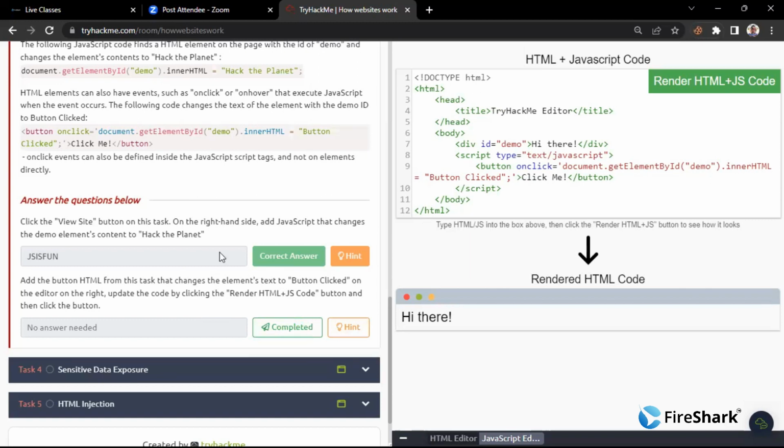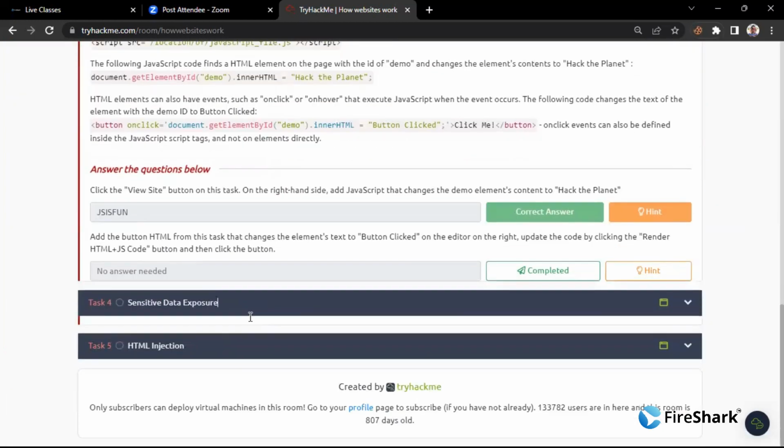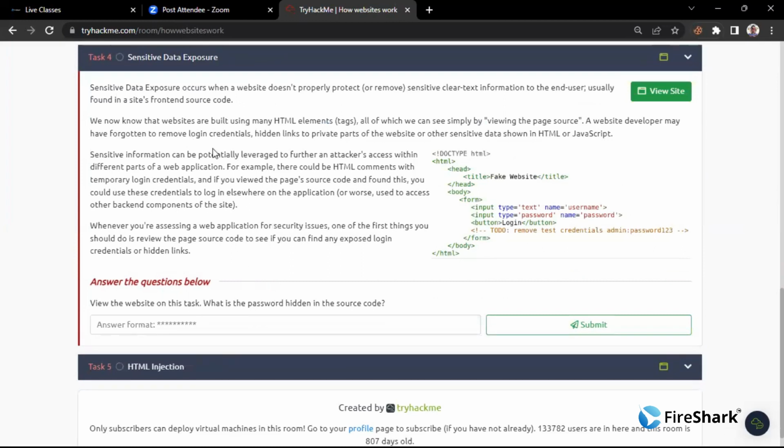Okay, so we'll just move into sensitive data exposure. Sensitive data exposure is when a website doesn't properly protect or remove sensitive clear text information from the end user, usually found in the front end source code of sites. We know that websites are built using many HTML elements, which we can see simply by viewing the page source. A website developer may have forgotten to remove login credentials, hidden links to private parts of the website, or other sensitive data.